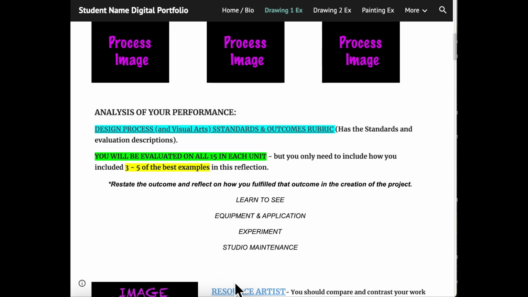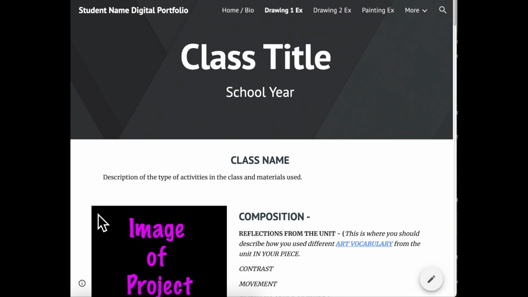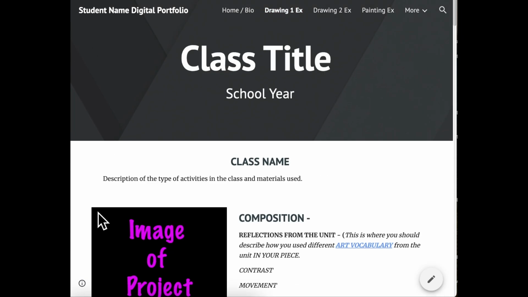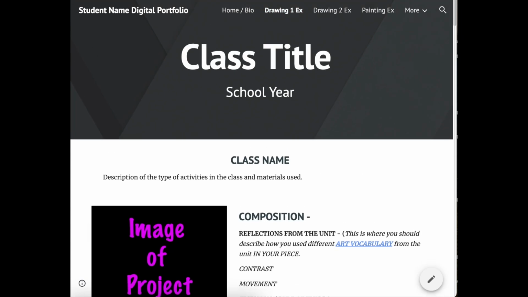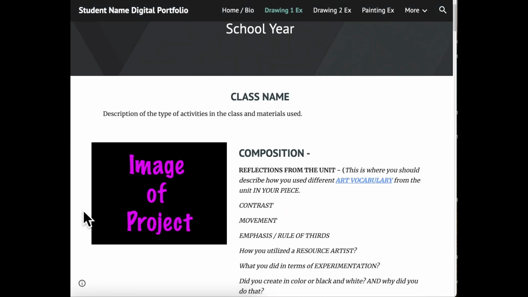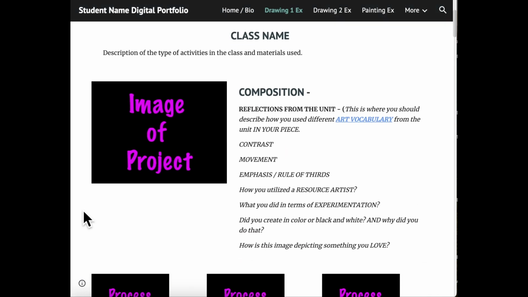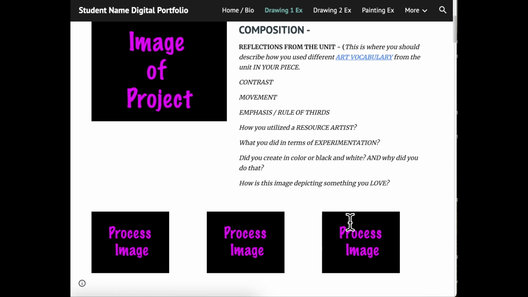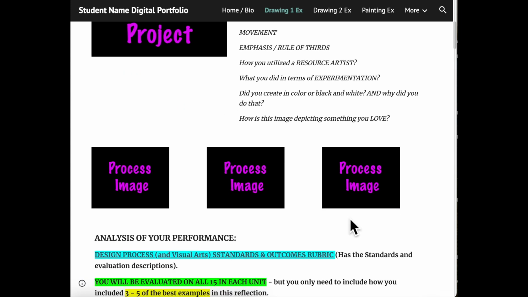in each specific unit. When you are in the digital portfolio template, make sure you are in the page for the class you are taking. As you can see, you will need a final image of the product you are completing for class. Next to it, you should reflect on concepts from that unit, making art vocabulary bold and highlighted. Beneath it, you can see you will need at least 3 process images of what you have worked on. This is really hard to fake in the end, so make sure you are taking pictures along the way.